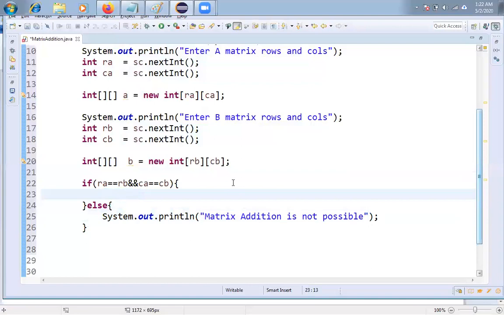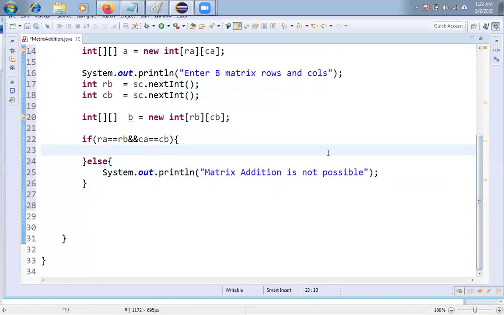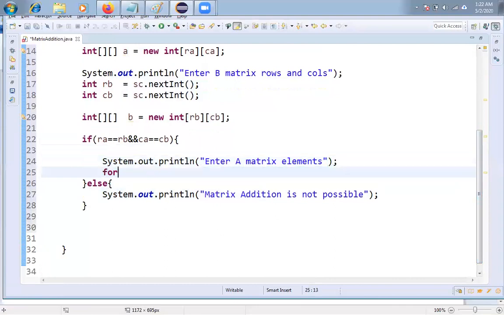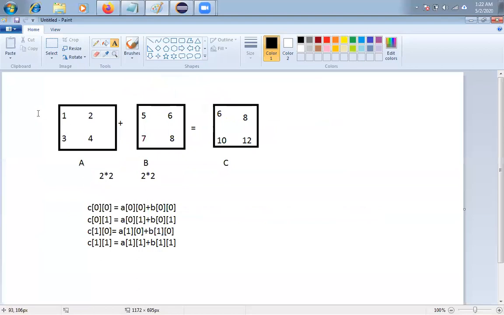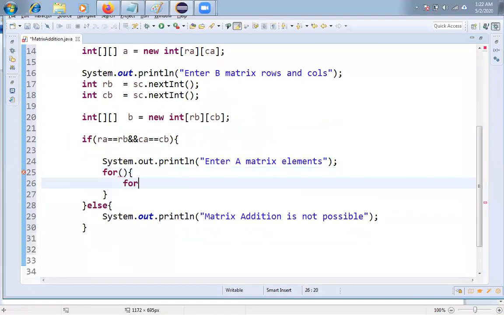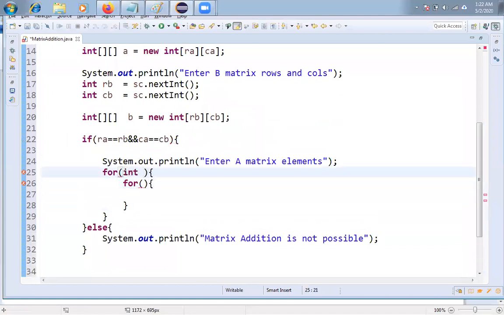Now the actual logic, right? What is the logic I am writing here? You have to read the A matrix values. Here I am writing System.out.println, enter matrix elements. Now you have to take two for loops, friends. Why? Because one is for rows and one is for columns. That is the reason I am taking two for loops. Here I am taking array index starting from 0. So i equal to 0, i less than how many rows, friends? RA, and i plus plus.